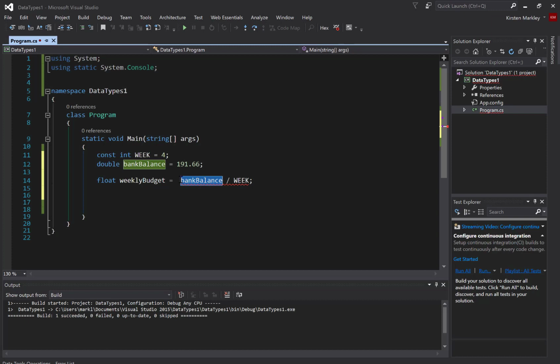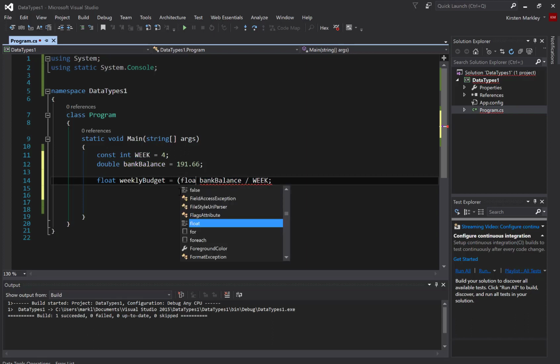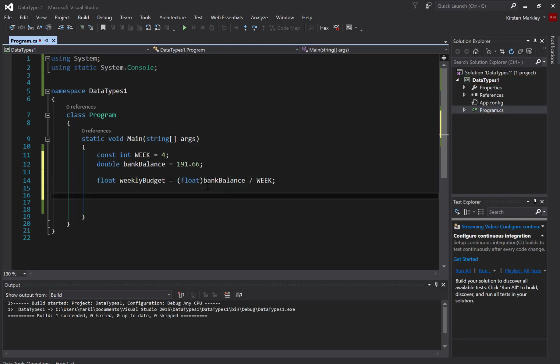Well, you and I, because we're the programmers, know that if you do a bank balance divided by week, it's not going to be so big that it can't actually fit into a float. So we can do what's called casting. In other words, by using parentheses and the word float, I'm telling the compiler, yes, I appreciate that this is going to return a double, but in my mind, I know that that can be converted safely to a float. So please change it to a float and then put that value into weekly budget.